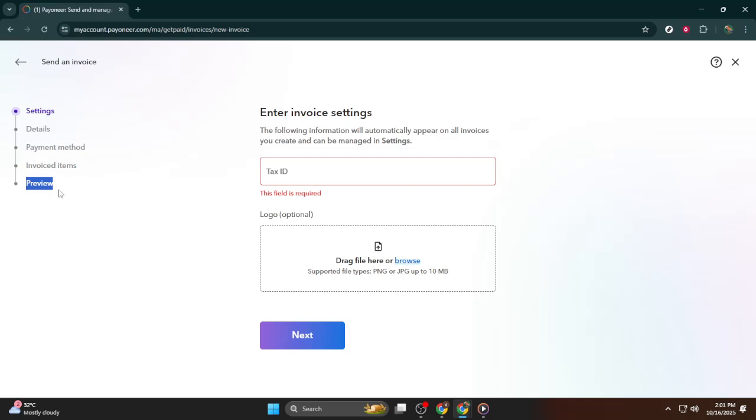First, customize your invoice settings. This typically involves selecting currency and setting due dates according to your preference. Next, fill in the details about the client you're invoicing, their name, company, and contact information. Then specify the payment method by choosing how you prefer to receive the funds.